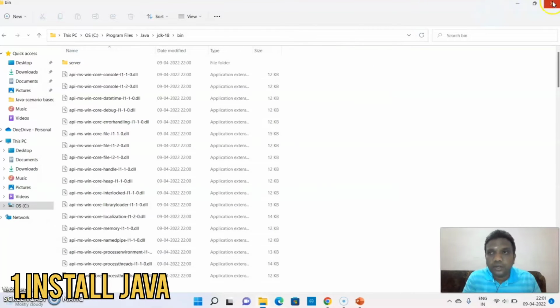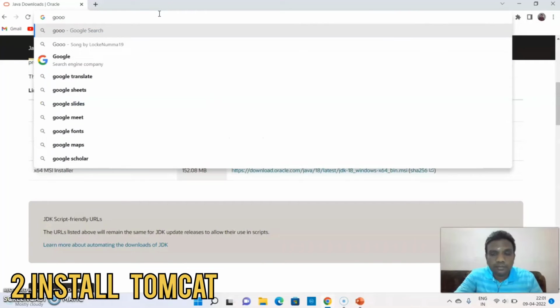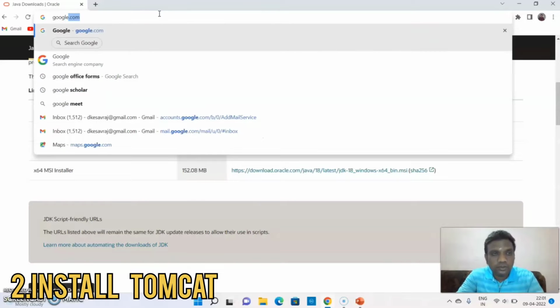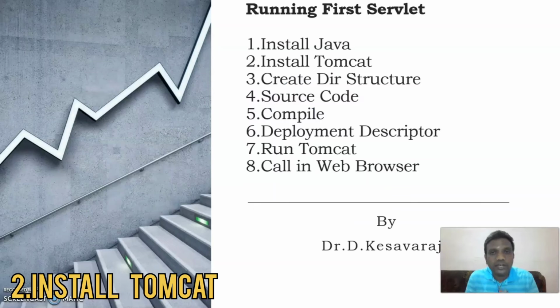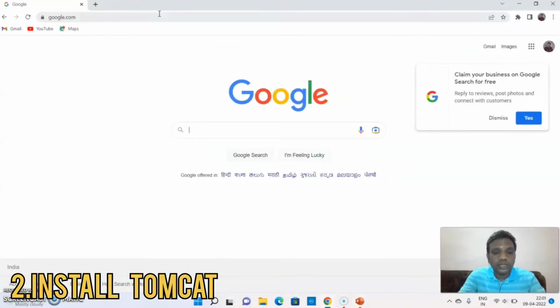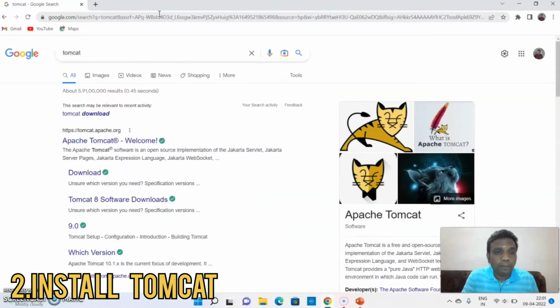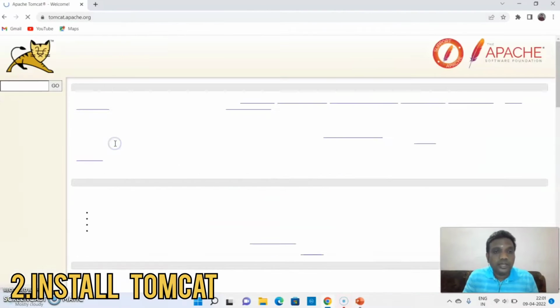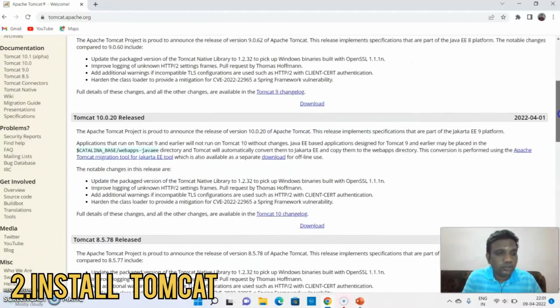Close that path, close that folder structure, then go to google.com. So you can verify here: step number 1, Java installation, was successfully completed. Now step number 2, Tomcat installation. You can go to the browser and then search Tomcat. So go to Apache Tomcat. You can click on the website. Then you can click on download.